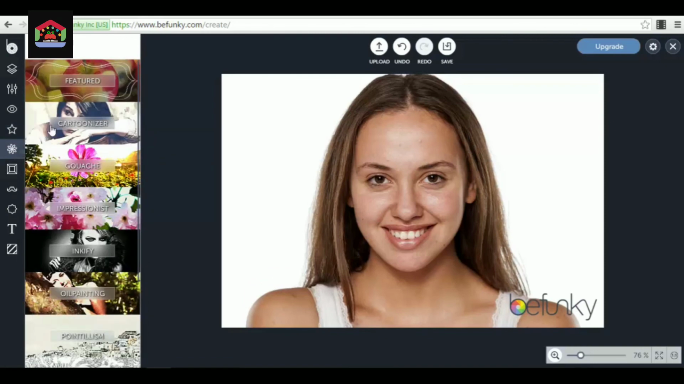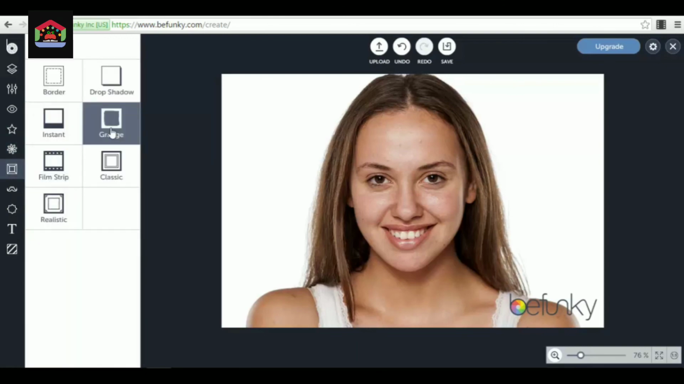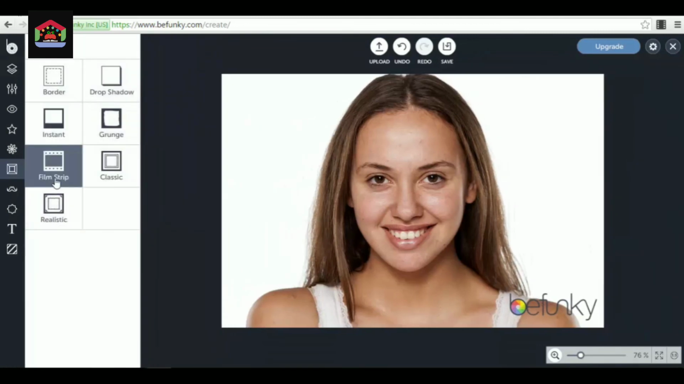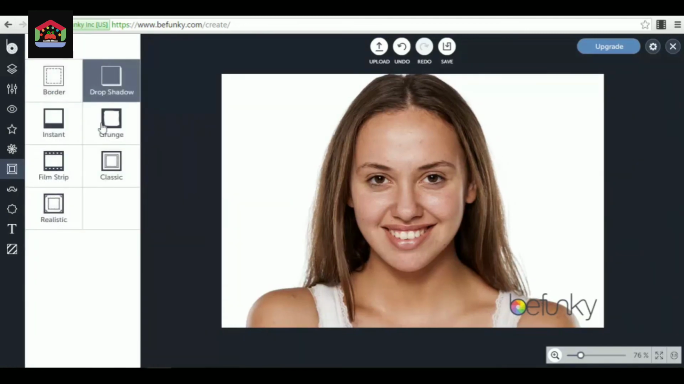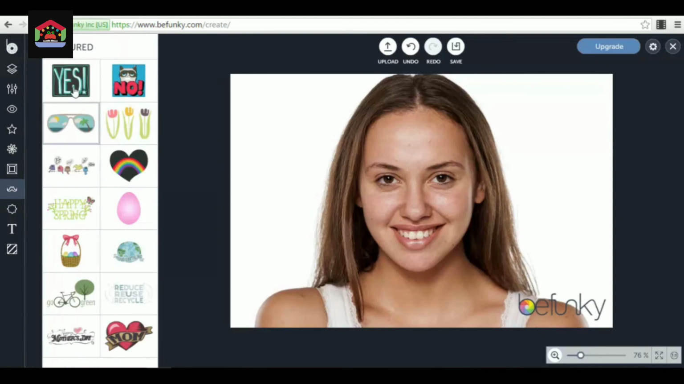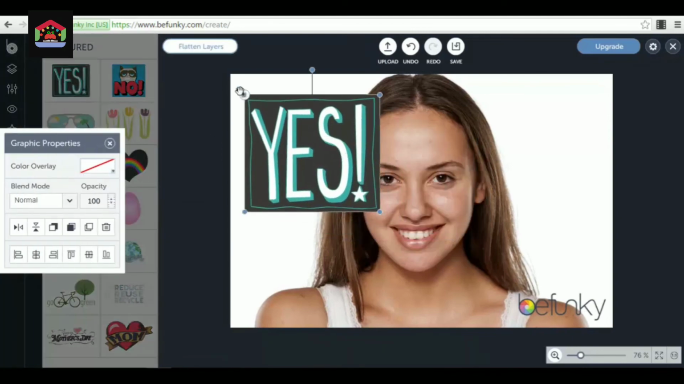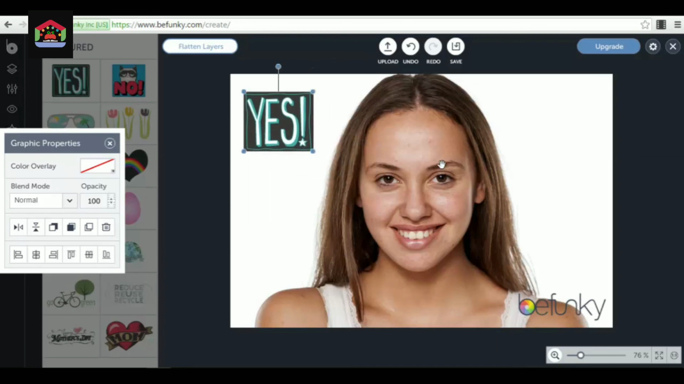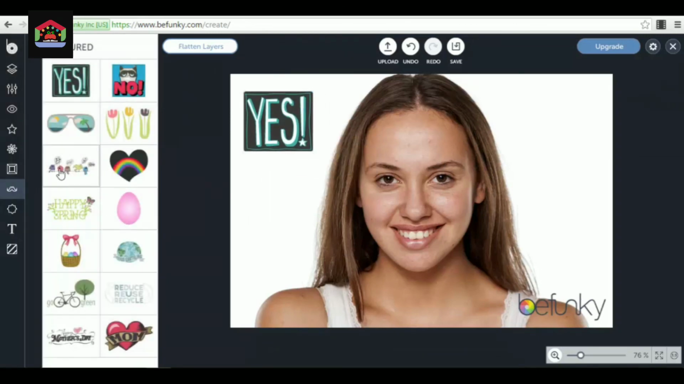Then we have the artsy effects. We have frames that you can add. For example, you can add a frame like this. This can be something very cool if you want to add to your photo. I will let you guys play with this, but I just wanted to show you an example. Then you have different graphics that you can add. For example, let's have a look here. You can add something like this to your photo. You can resize it, put it somewhere like here.